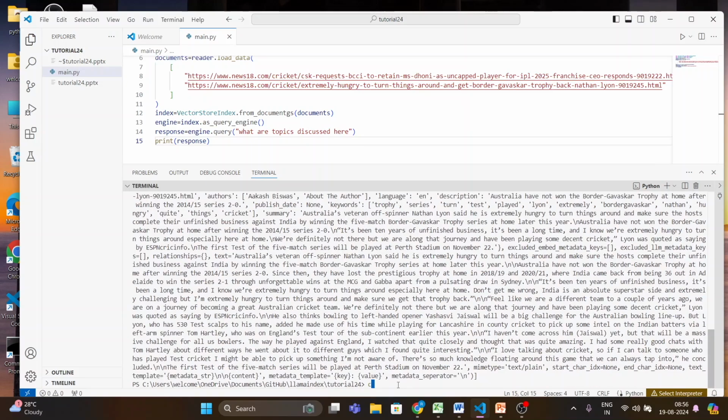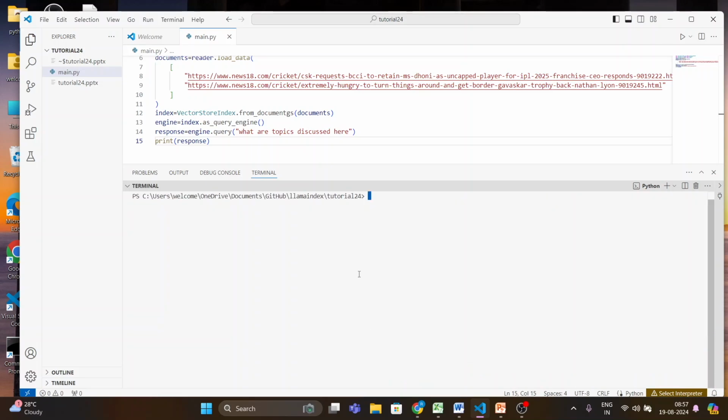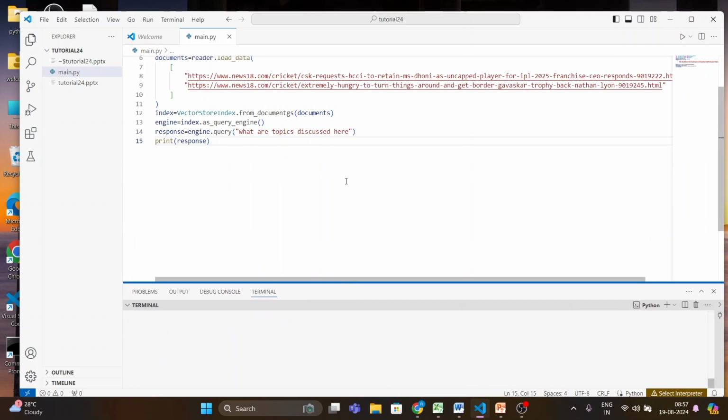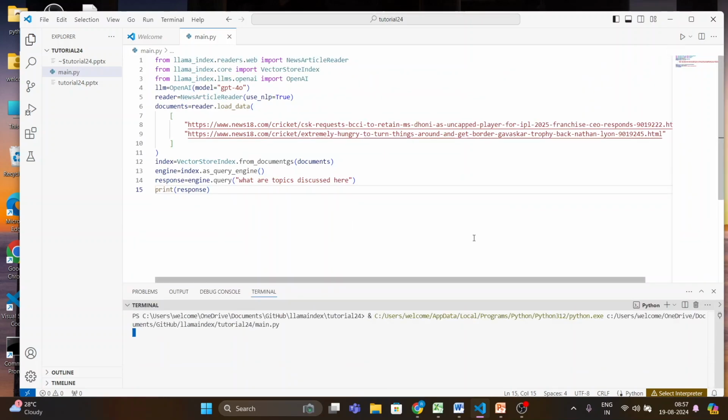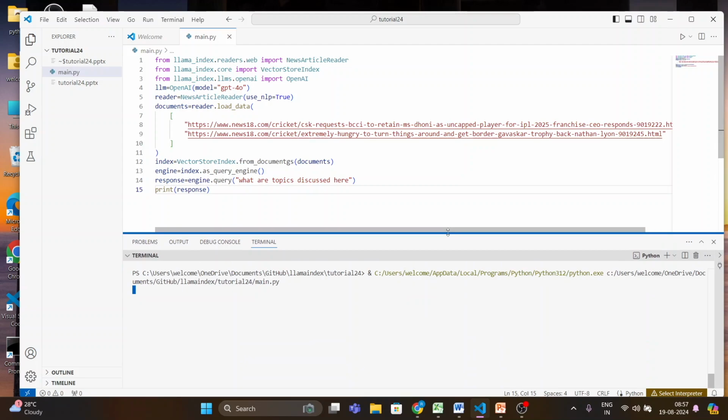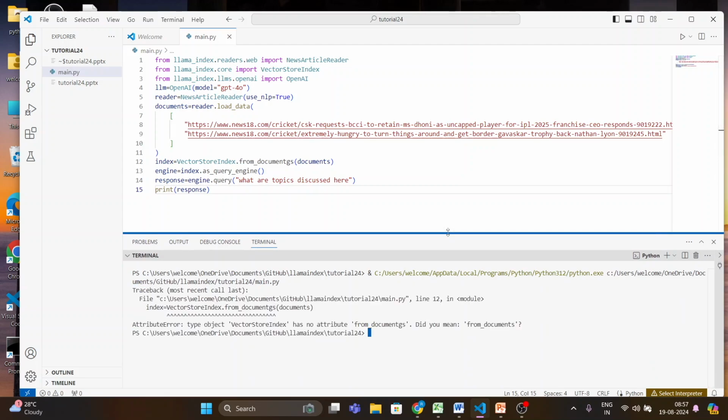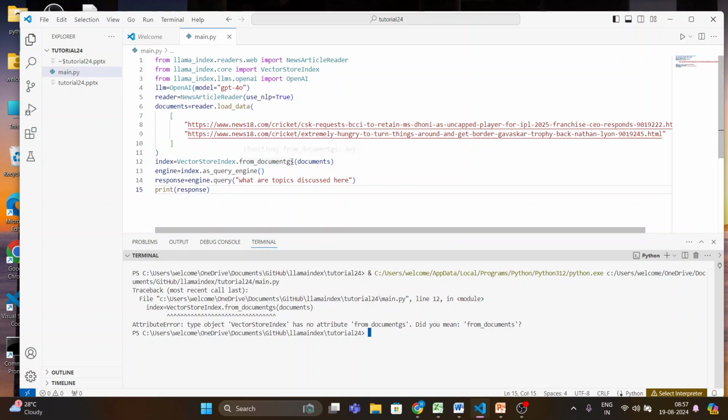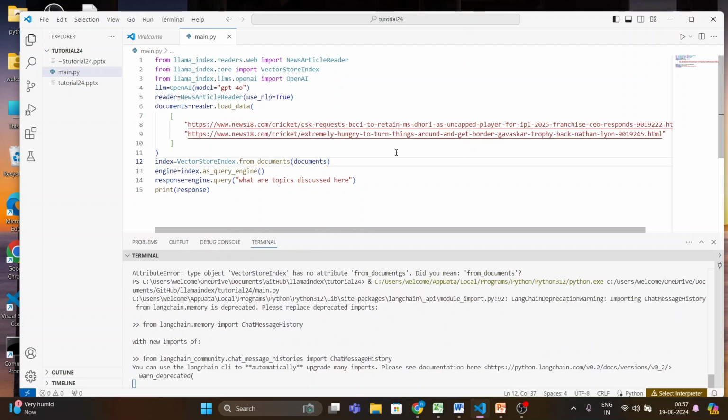So I'll just clear it like this. All done. Now let's execute. I just made a mistake here with documents. Sometimes I make a lot of typos. So let's see.